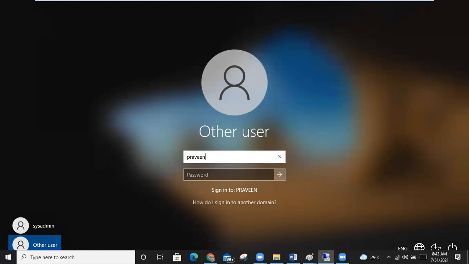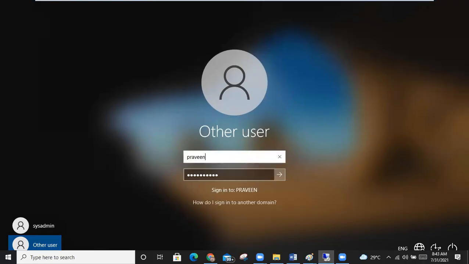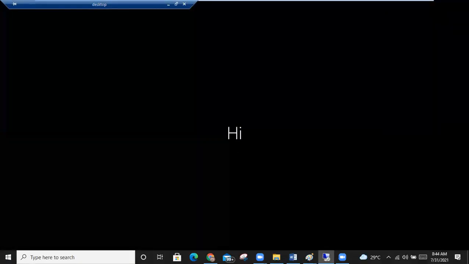My domain is Praveen and the username is also Praveen. So that's fine, any name. If you want, you can type your domain name slash your username. Both are the same. That's fine. Enter. Okay, I am able to log into the machine. For the first time, it will take a minute because it has to load the profile and other settings.